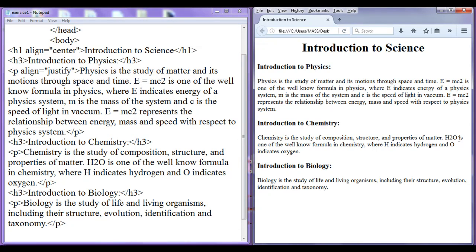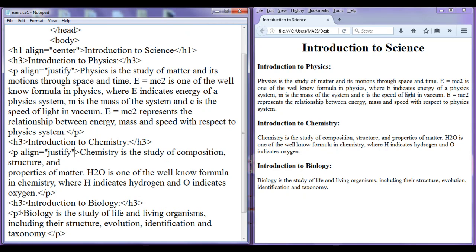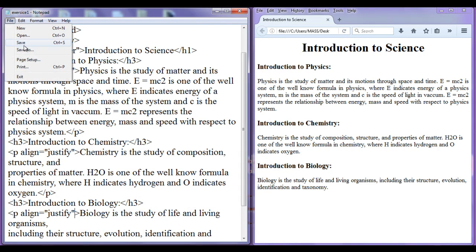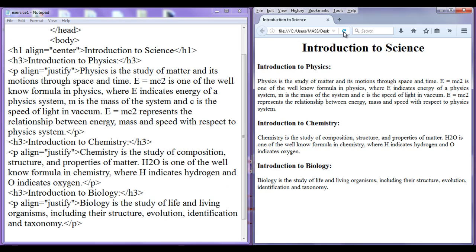Good. Same thing I have to do for this paragraph and this paragraph. So I copy this align justify to this paragraph. Similarly, I paste here also. File, save, go to browser, refresh. So now we have got the paragraphs aligned properly, right?